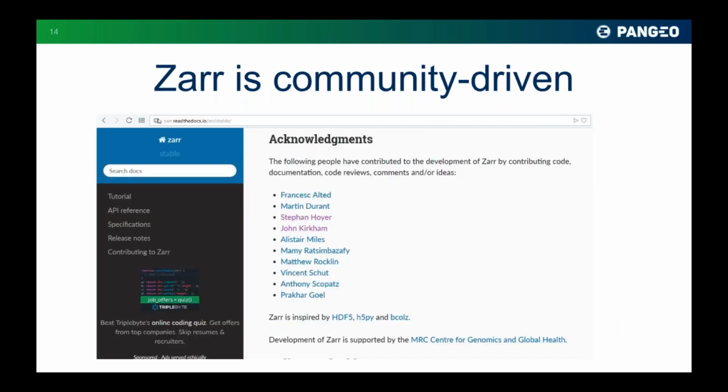One thing that is a really good sign, and encouraging, is that Zarr is really community driven. If you look at the web page, you can see these acknowledgments. There are some heavy hitters on this list, and they're all participating in the discussion of how to add new features and the way this project should go. So that's a really good thing.